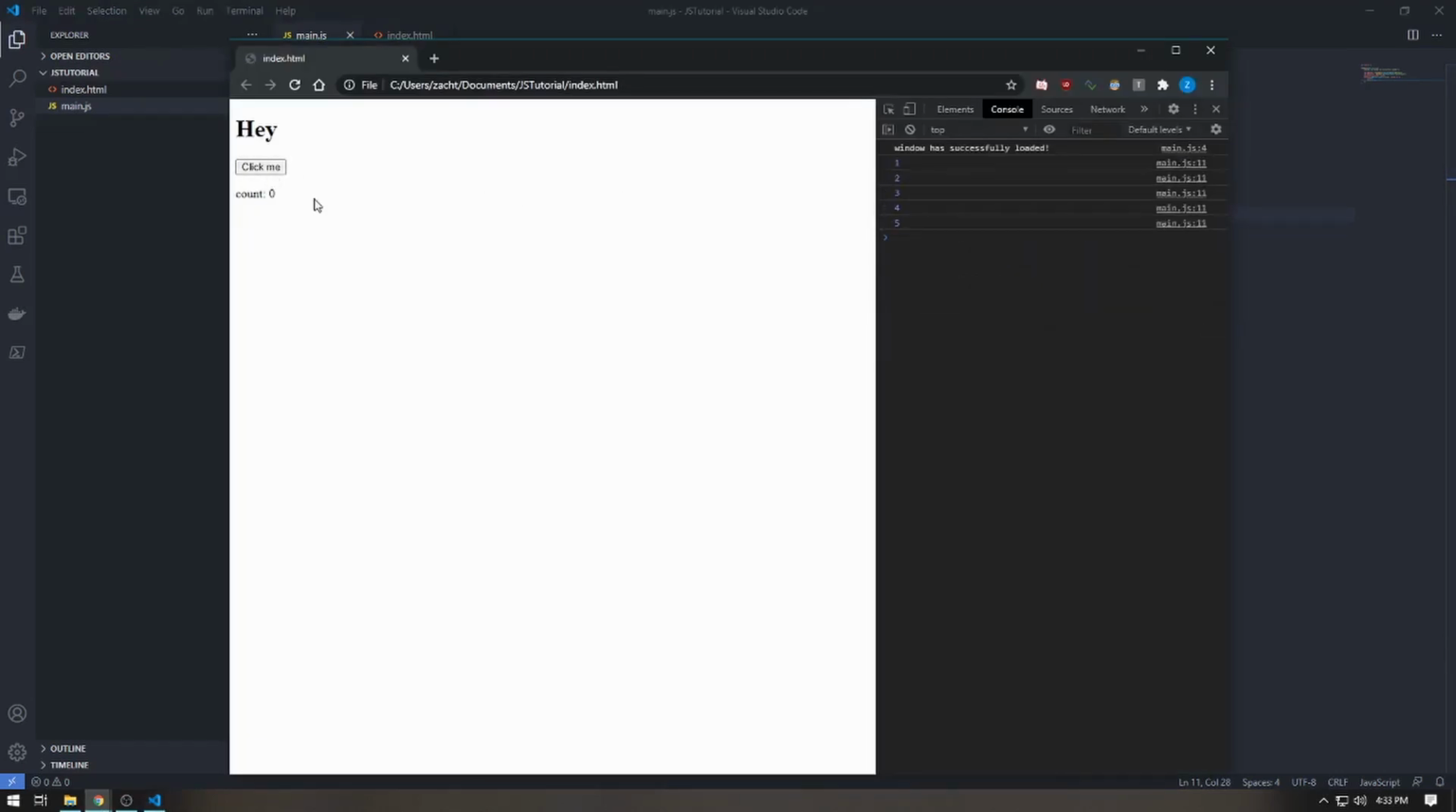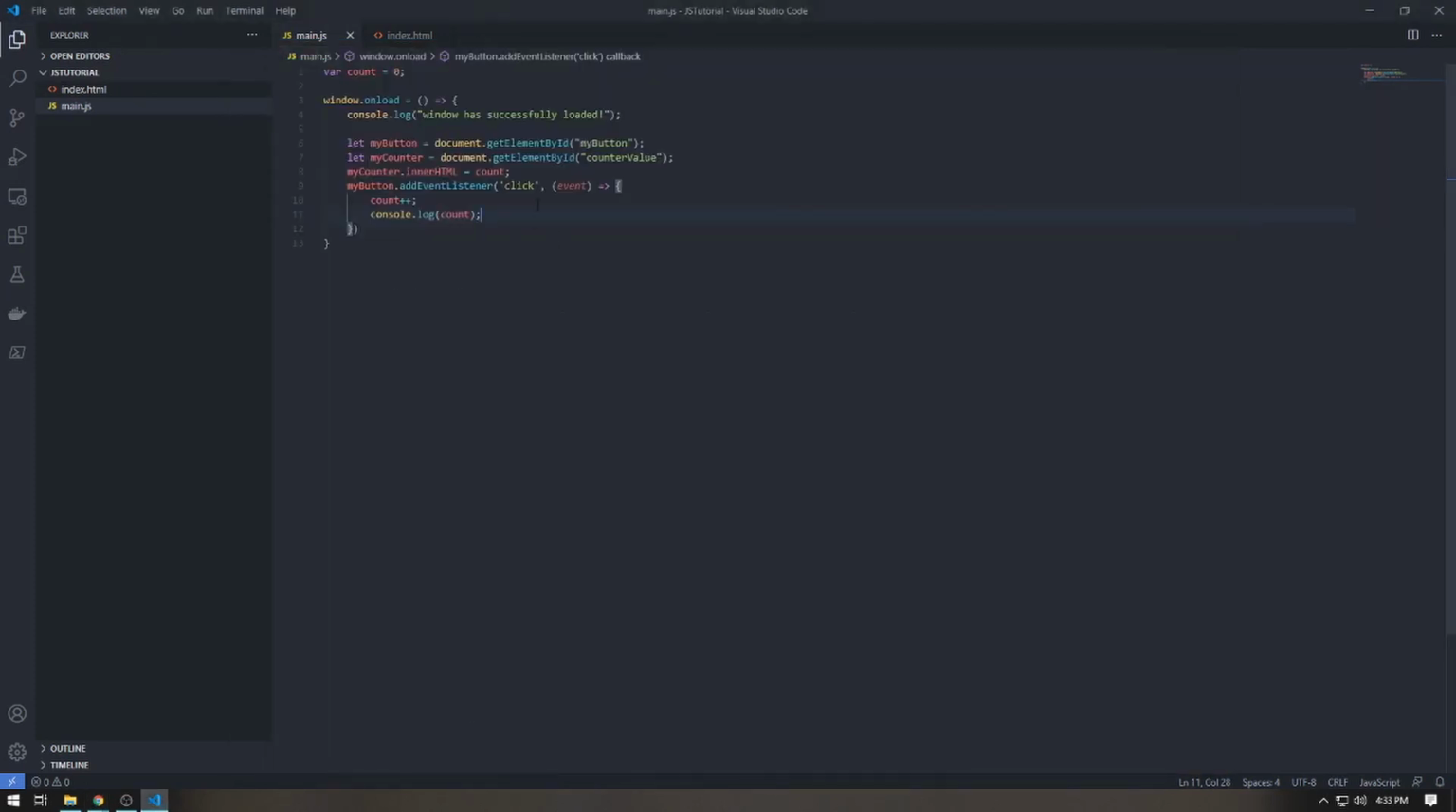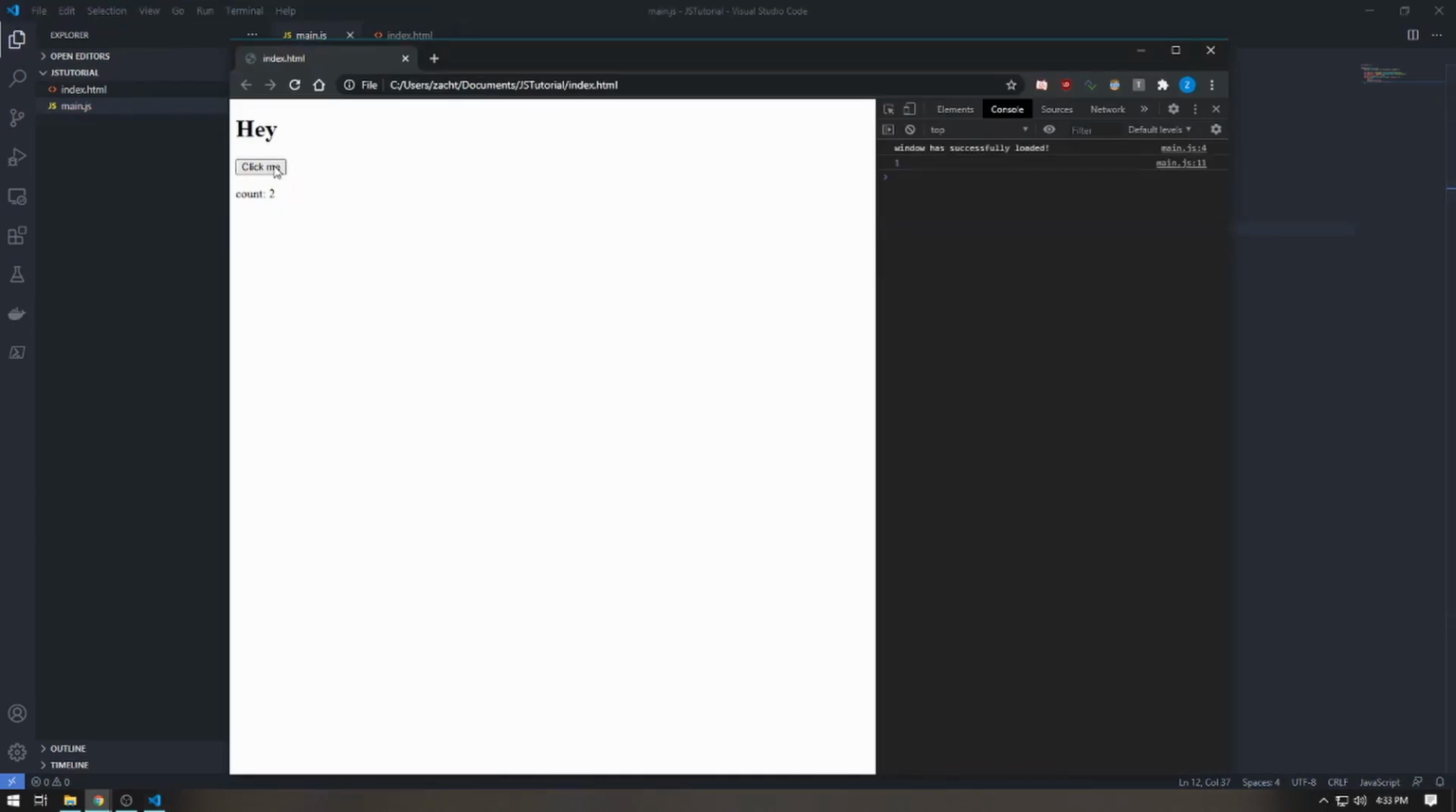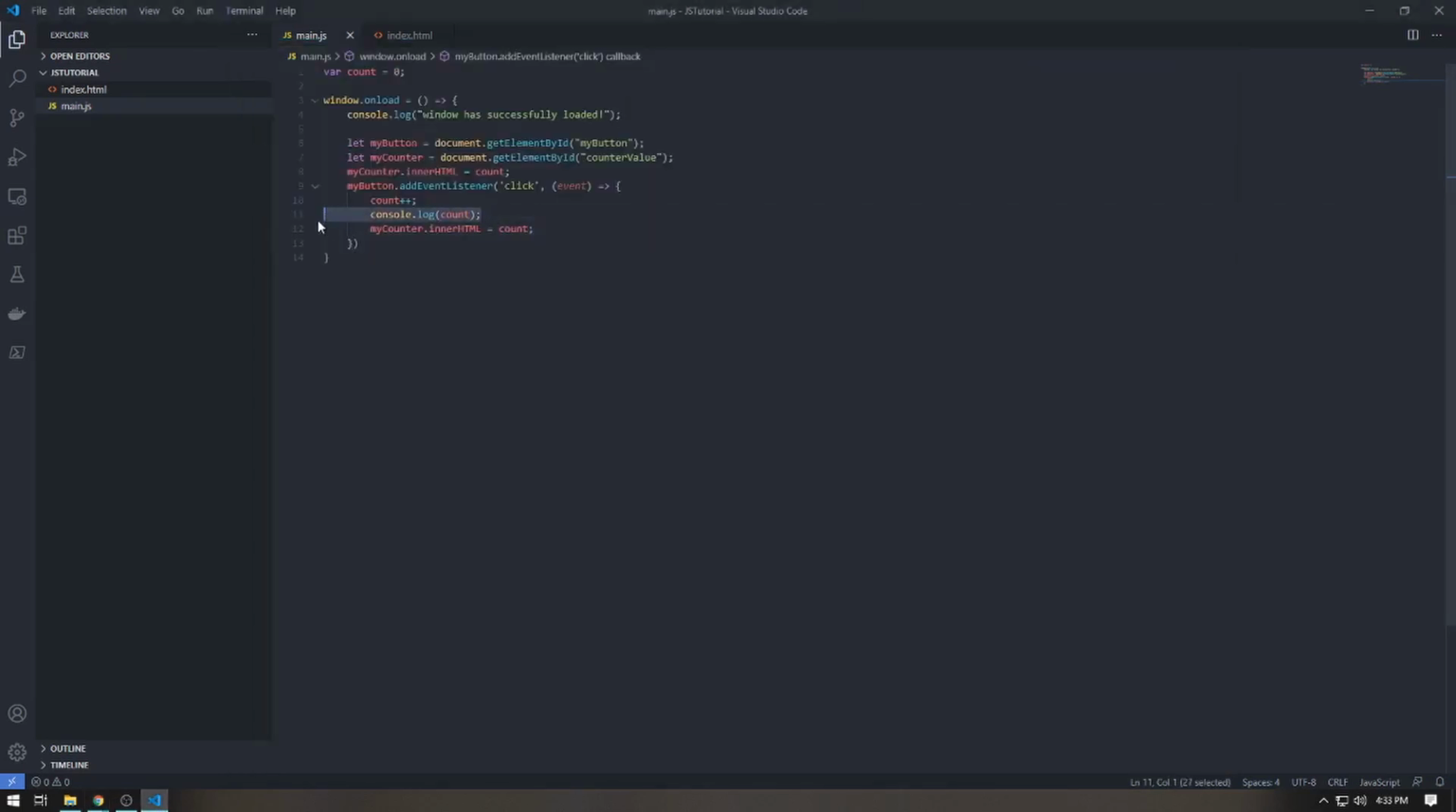We can see it is incrementing, but the question is, why isn't it incrementing here? Well, we need to make that update ourselves. So we could say that myCounter.innerHTML is equal to count. So now you can see that as we increment, the number will change for us. And that's exactly what we would want it to do.